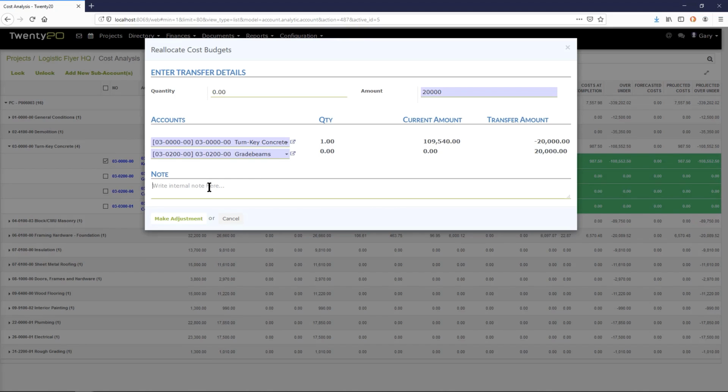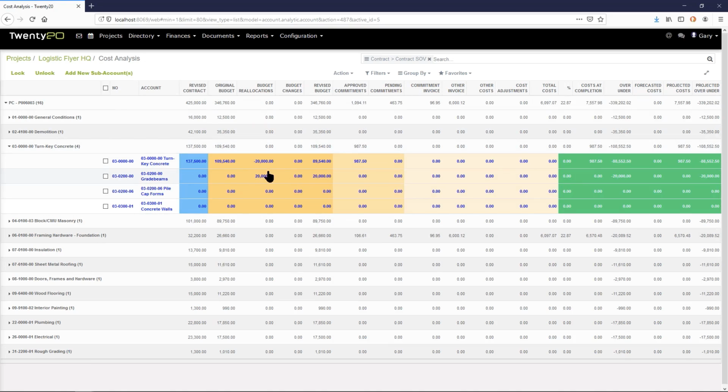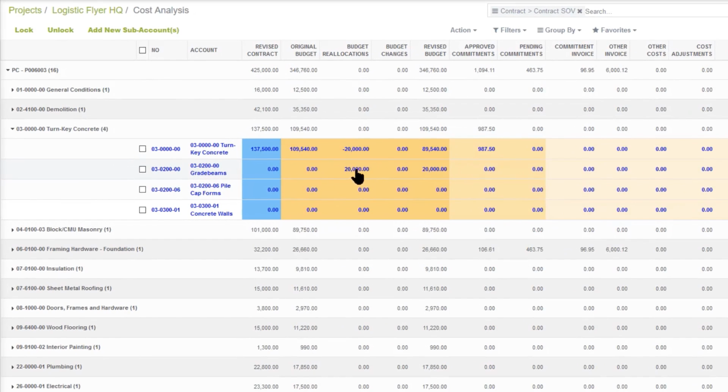If I feel, I can put some notes in here, maybe explaining why I'm making this change. It tells me that my current amount is something over $109,000, and I'm reducing that by $20,000. I am not allowed to reduce this by more than the current amount. I'll make the adjustment. What that does, it writes back that detail to this line here. So grade beams has increased by $20,000. The original budget was 0. The revised budget is now $20,000.